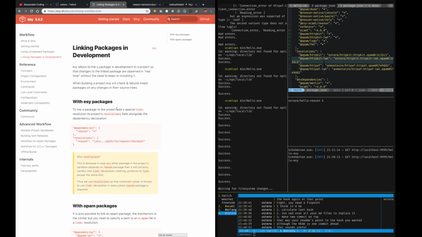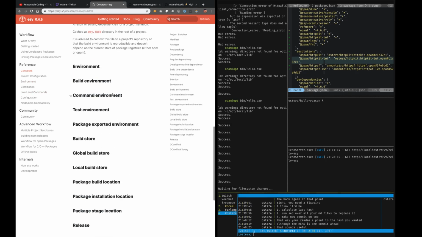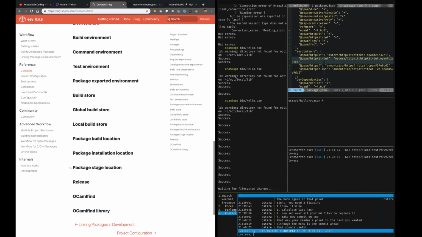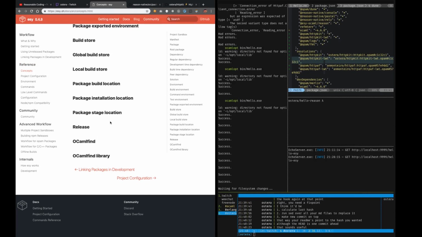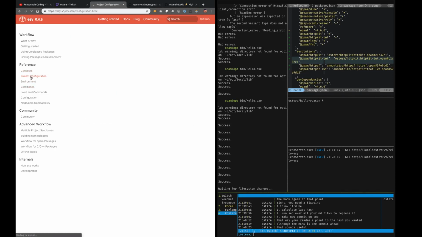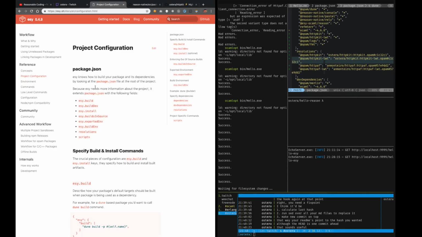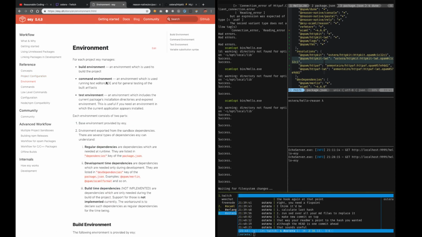Okay, so I guess we didn't really go through the concepts or the project configuration. We probably should have at some point, but it looks a little bit empty. You might need some help. So maybe we can go to the repo and try to contribute back with some things. Solution commands. In essence, okay, perfect. This is all of the options that you can put inside of your package.json. And then I guess it explains how the environment works.